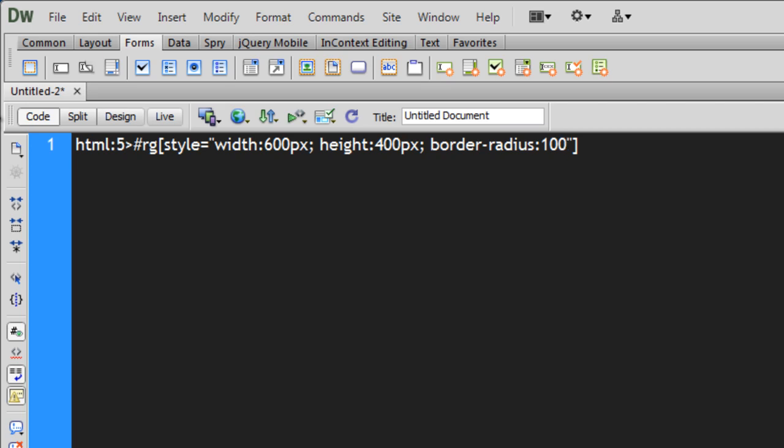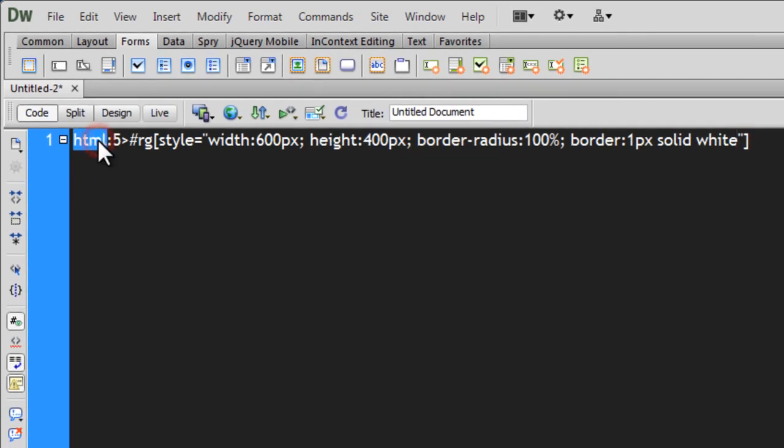Alright, so border radius property for the rounding, set it at 100%, and in the end border 1 px solid, let's say white, right? So basically I would want to see an HTML5 document inside which I would want to see a div with an ID of RG, and that div should have inline style of width 600, height 400, border radius 100%, and a border of 1 px solid white. Make sure that the cursor is blinking at the extreme right.